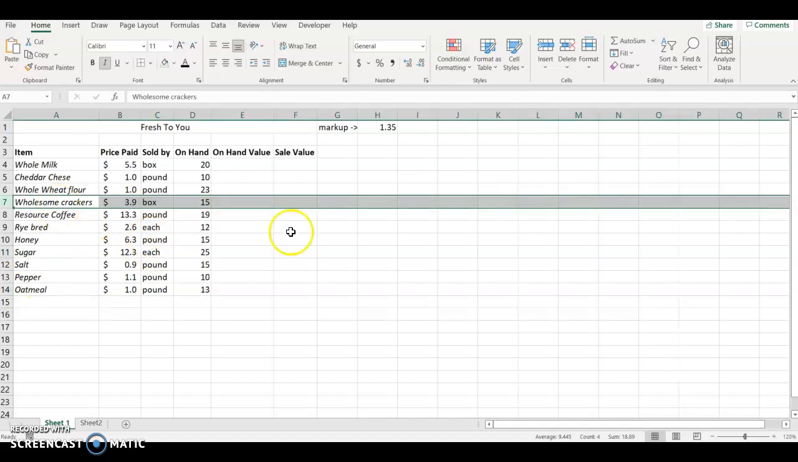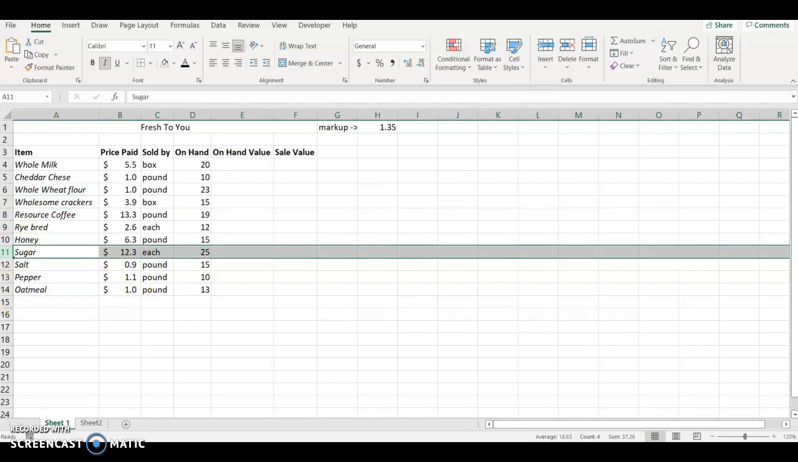Now I can delete rows and columns in much the same manner. If I wanted to say we're no longer going to sell sugar, I can select the sugar row, which was row 11. I can go up to Delete, and I can delete sheet rows. The row is no longer there, and the rest of our data moved up. So that's how we insert and delete rows.